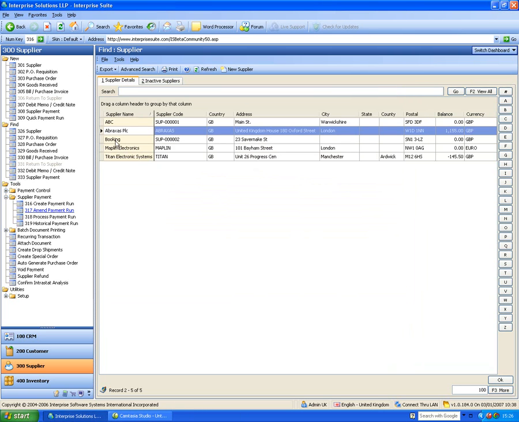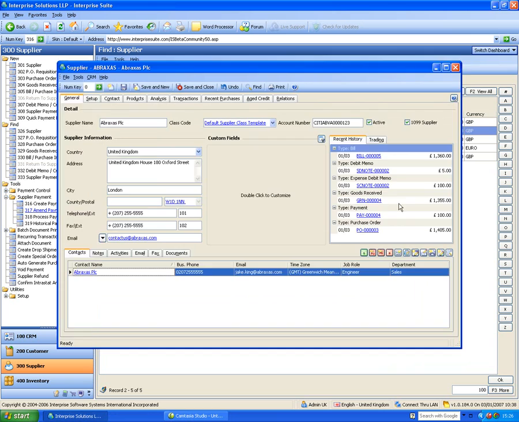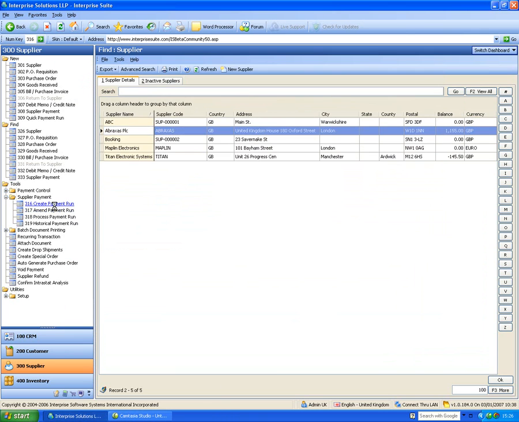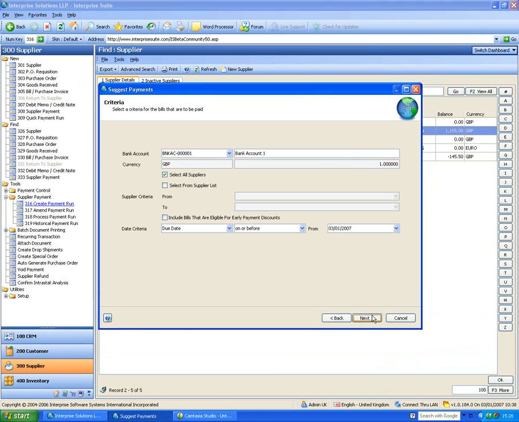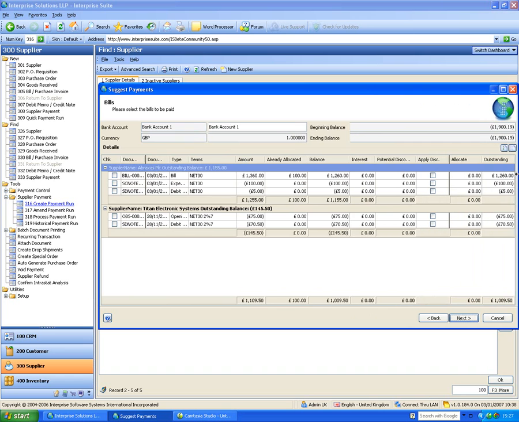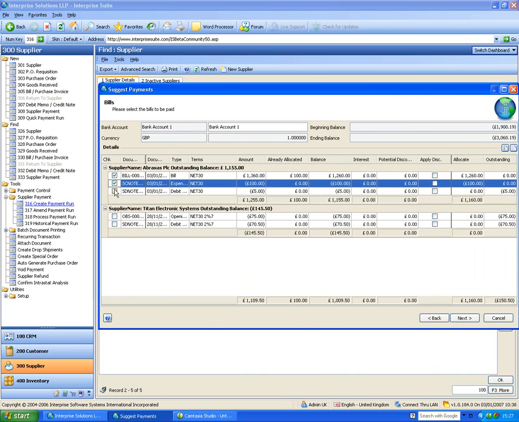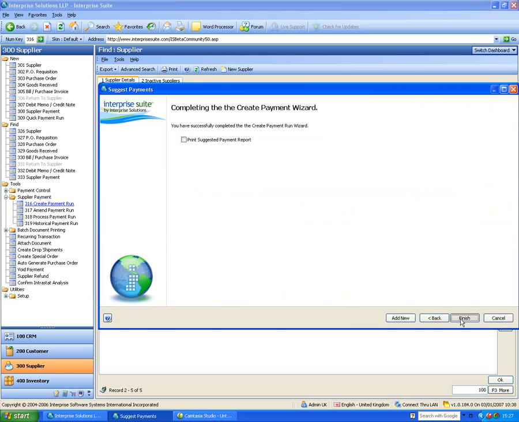Okay, let's do that again and change the due date. I just don't think there's any transactions that are due yet. So if I go next, suddenly they appear, which just obviously proves that it does work. All right. So what I'm doing here is I'm saying I want to pay that bill there, and I want to also take that credit note there as well. Okay. So I'll say next, fine, done.